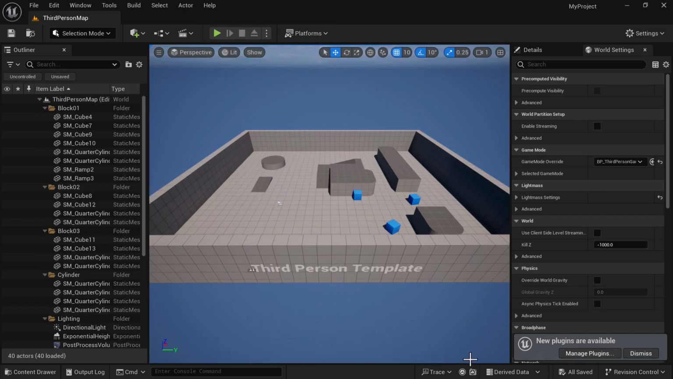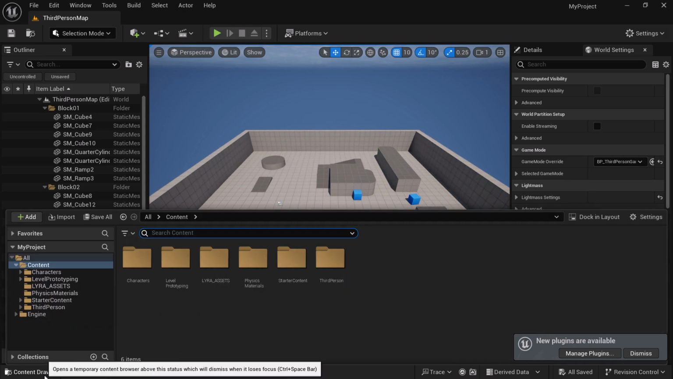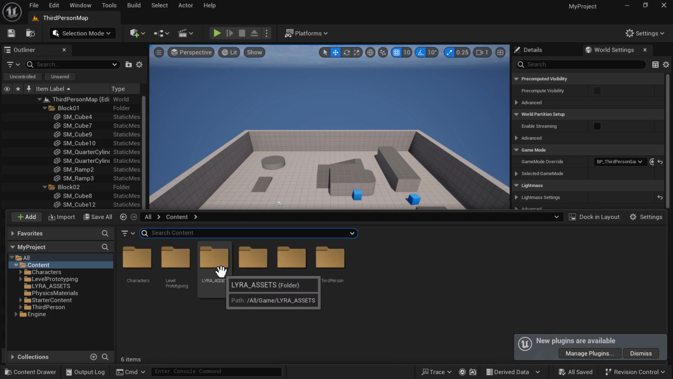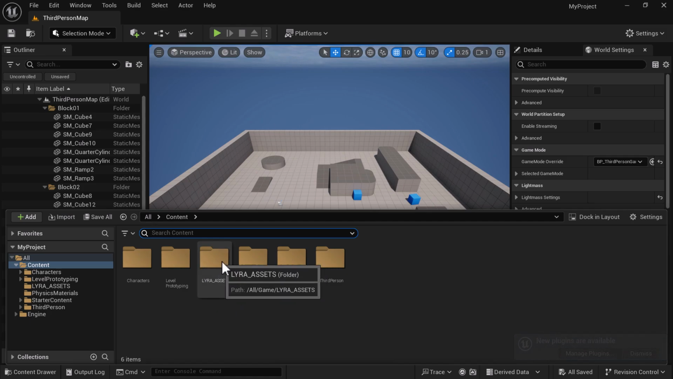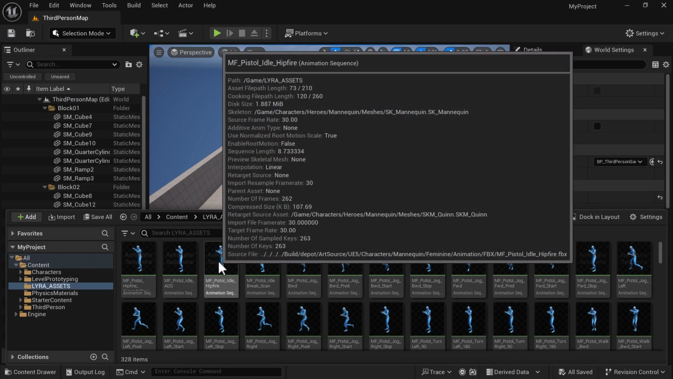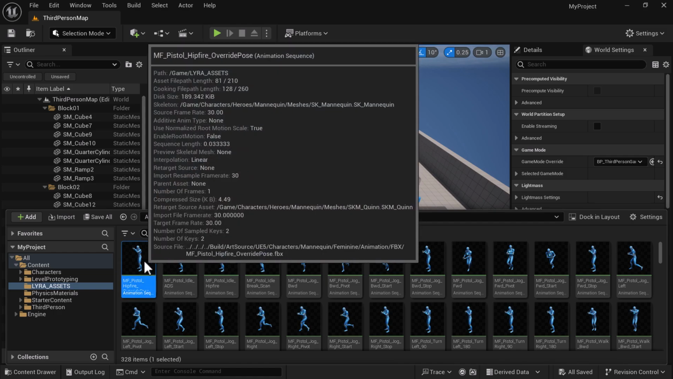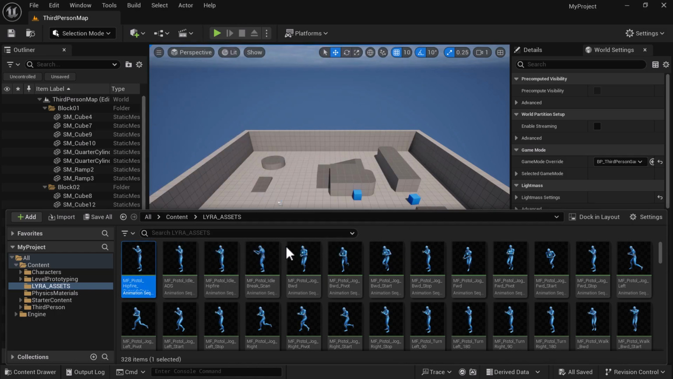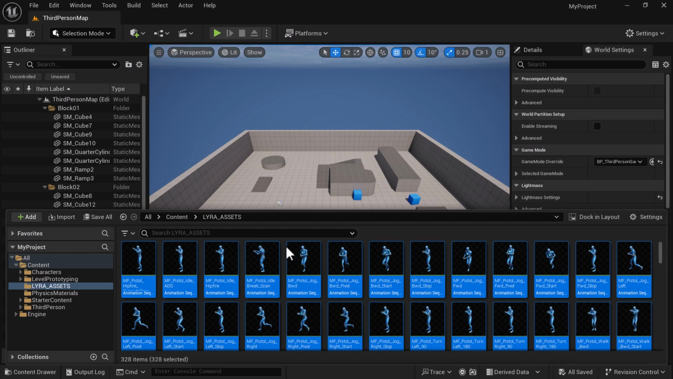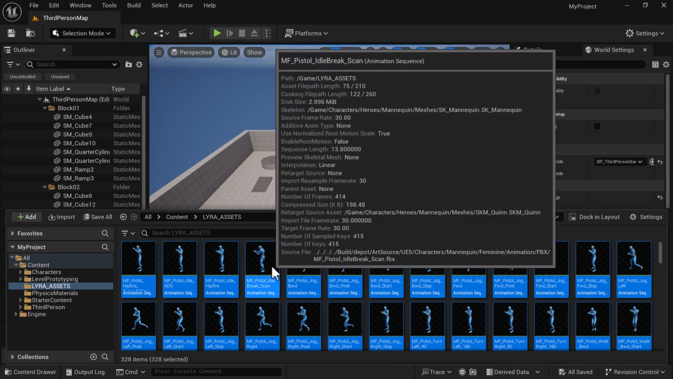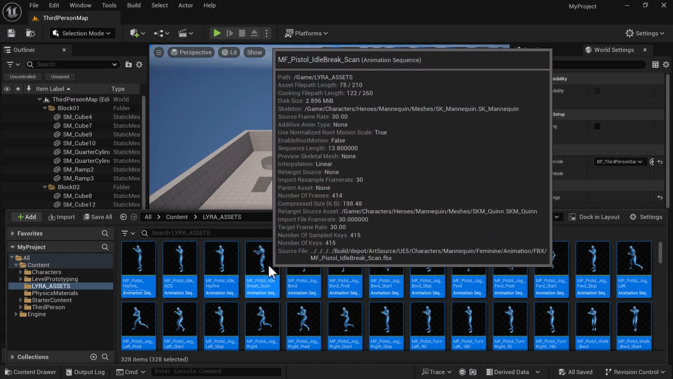Okay, so now that we're in our project, we're going to open up the content folder, and you see our Lyra project. It's right here. So we can go into Lyra assets. We can double click into that, and we're going to left click and do a Control A and select all these. And what we need to do is replace the skeleton because it didn't bring it with us. So we're going to use the default Manny one.